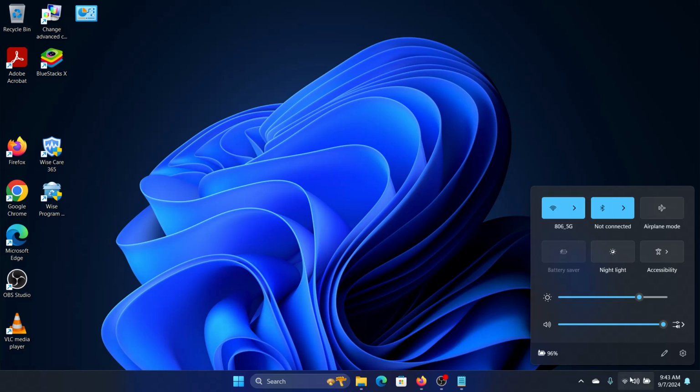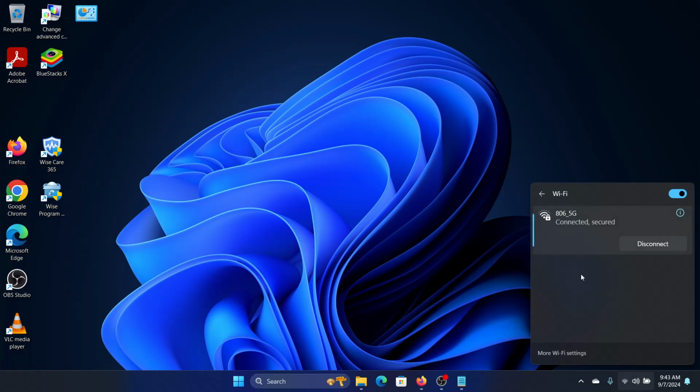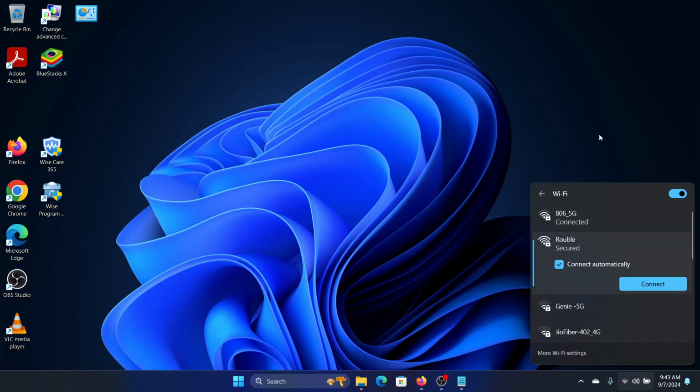So click on the Wi-Fi button, click on this arrow button, and now you can see I am connected to this 806 5G frequency. I also have the 806 4G frequency, which I cannot see now. But if you don't have a different frequency, then you can connect to another network and try whether you get this error or not.